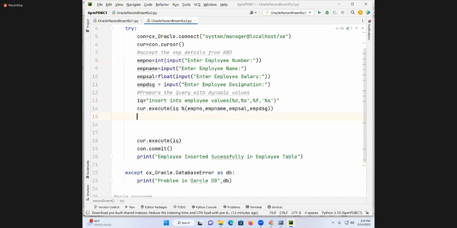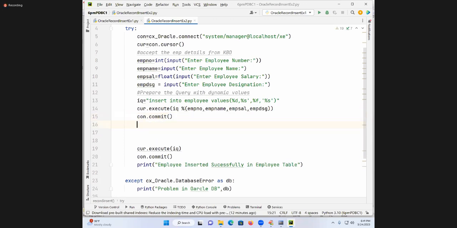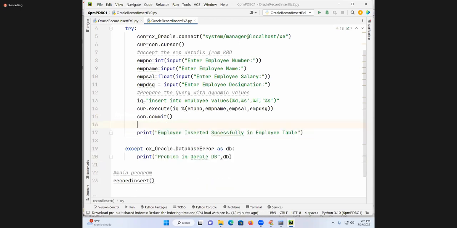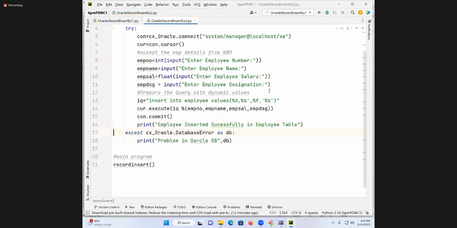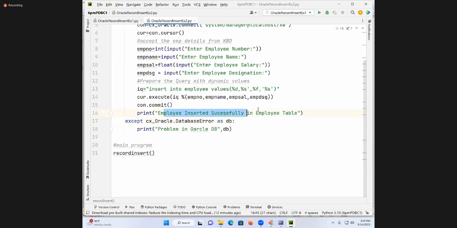What do I do now? Execute it. con.commit. Same to same. Of course, it is already there, here it is available, students. Are you following now? So this is employee record inserted here, and this is an exception. Employee record inserted successfully.